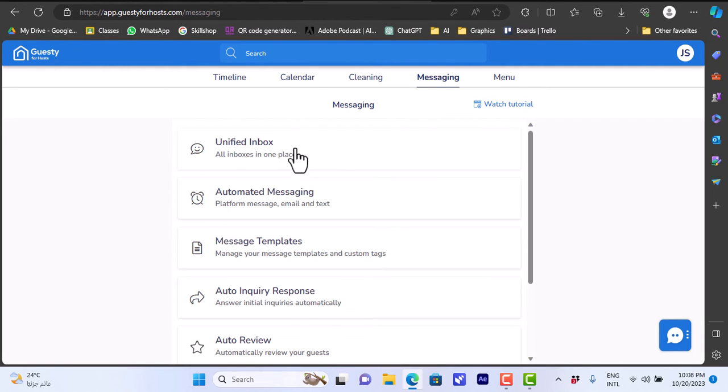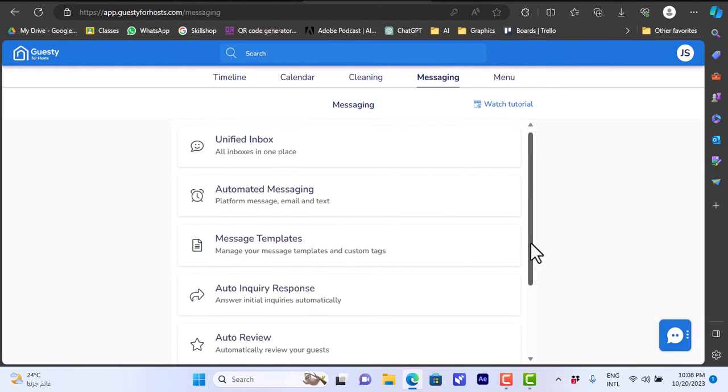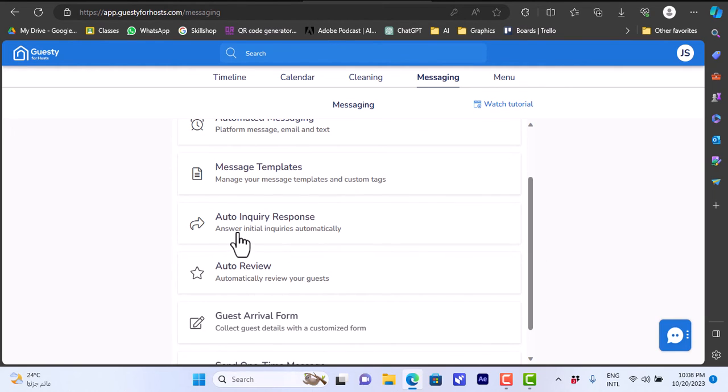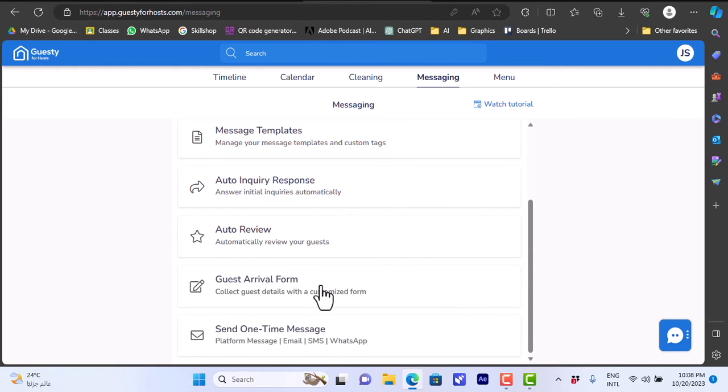So a unified inbox, where you can create or view the automated messages. Message templates, where you can create templates for messages with custom tags. You can create auto responses, where your clients can get answers to their inquiries or questions automatically. You can view auto review for your guests and the guest arrival form, so you can let your guests fill out a form to give them services that are customizable. For example, if they have an anniversary or an occasion and so on, and send a one-time message.